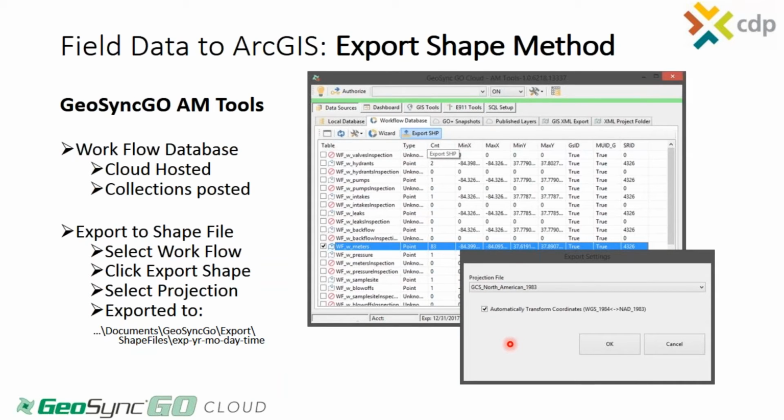to let you pick a projection file. In this case, I've selected North American NAD83, actually, which is probably the most common. So select your projection, and this is to automatically transform coordinates from WGS84 to NAD83. Some of the GPS devices use WGS84. We need to get it into NAD83. It handles that correction for you. So back to basics. Select the projection file, click OK.